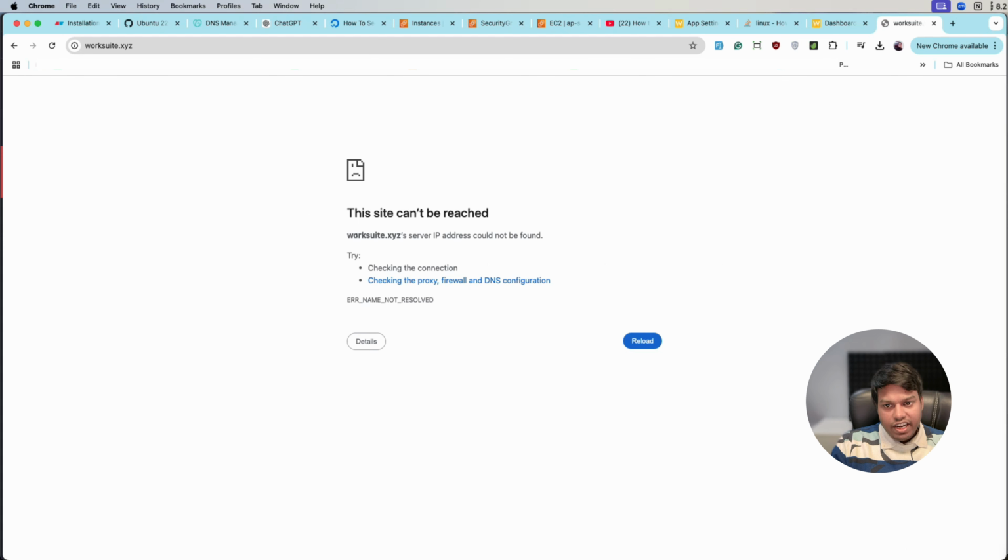So let's try opening this domain in a new tab and see what we get. Currently we are getting Worksuite XYZ server IP not found. This means the DNS propagation is in place. It means it's propagating and it will take some time. It may take 1 or 2 hours before the DNS propagation completes and we are able to see the application.